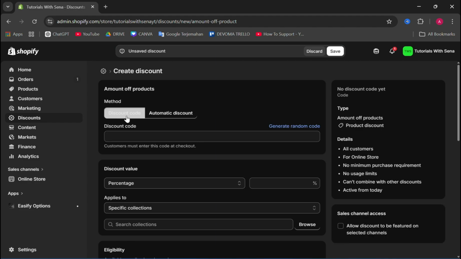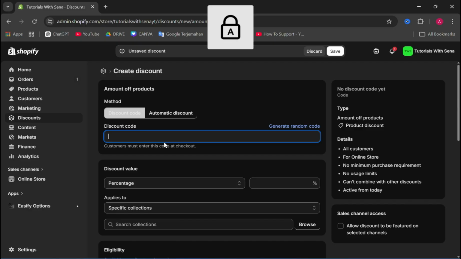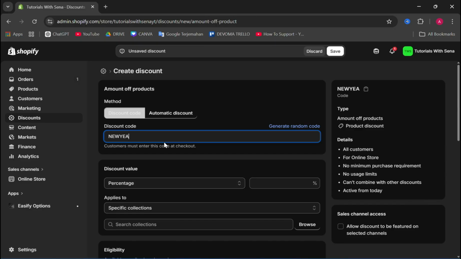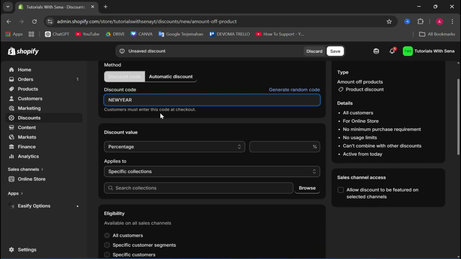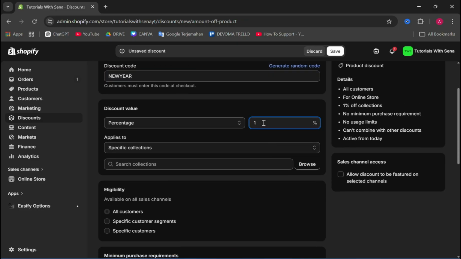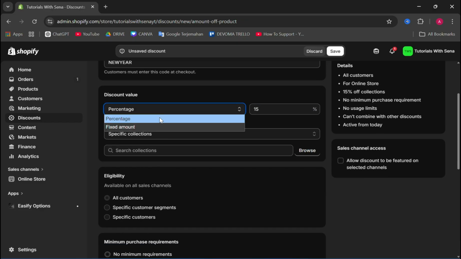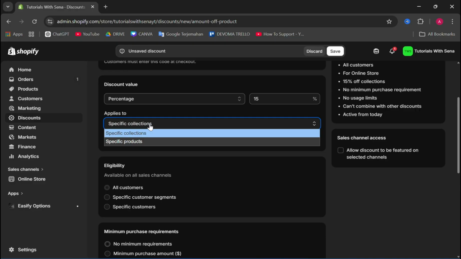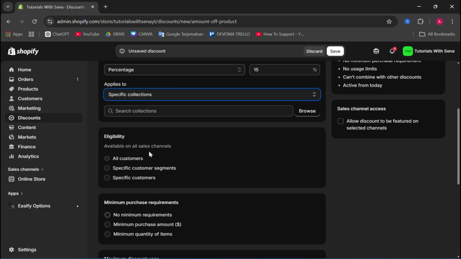You can choose automatic discounts or using a discount code. So let's say I want to create a discount code here, maybe New Year. So it's a New Year discount. And then you can set up the percentage, maybe 15%. And also you can choose a fixed amount if you want. Then you can choose the specific collection or the product that you want to apply it to.